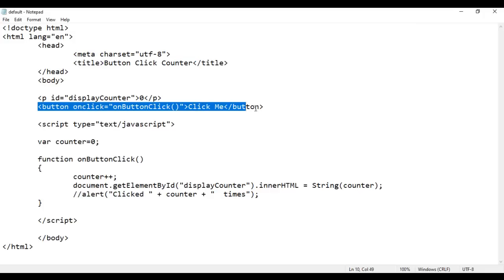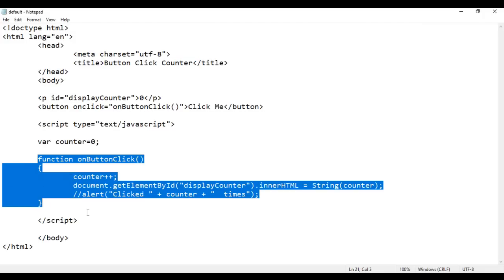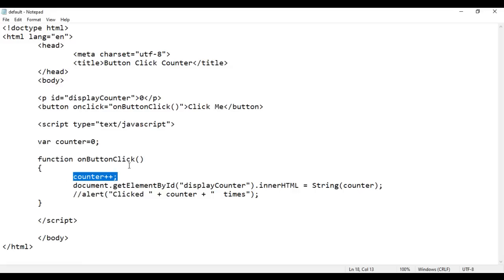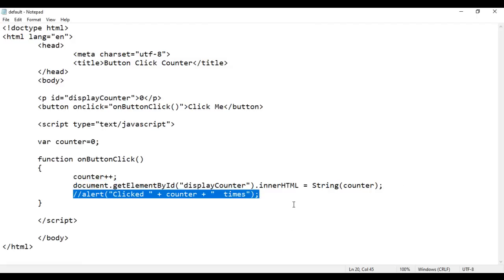So whenever we click on the button, this function will get called. Counter value is incremented by 1. From 0 it changes to 1, from 1 to 2, 2 to 3, 4, 5, 6, 7, 8, 9, 10, like that. If you want to display a detailed message, you can definitely display, guys.